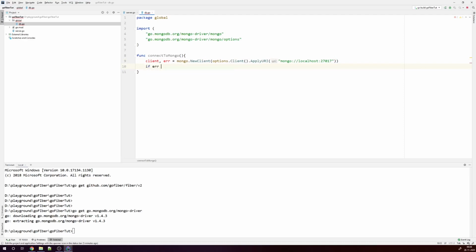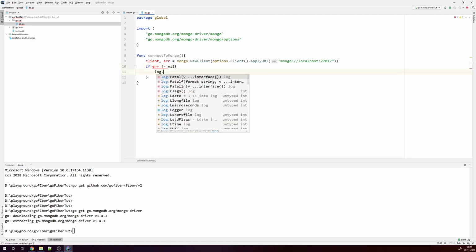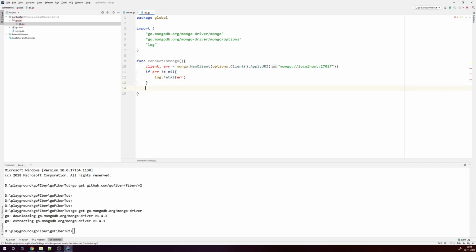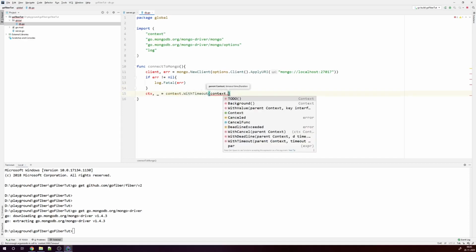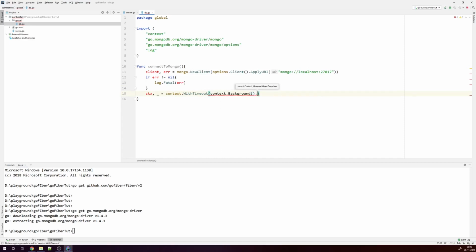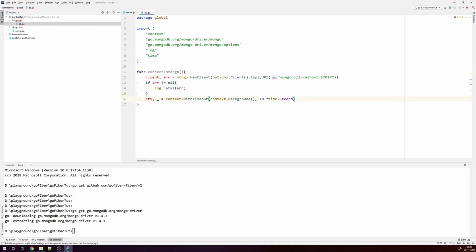If we get an error, we're going to log this out. If error does not equal nil, log.Fatal the error. Else, we'll take the context. We're going to say context with timeout to connect to our MongoDB instance. context.WithTimeout, and the context we're going to apply is context.Background, which is an empty nil context, and we're going to set a time of 10 seconds. time.Second. Okay, time is a capital T, so that's why I prefer Golang. I mean, I should know all this, but I'm pretty much still new.